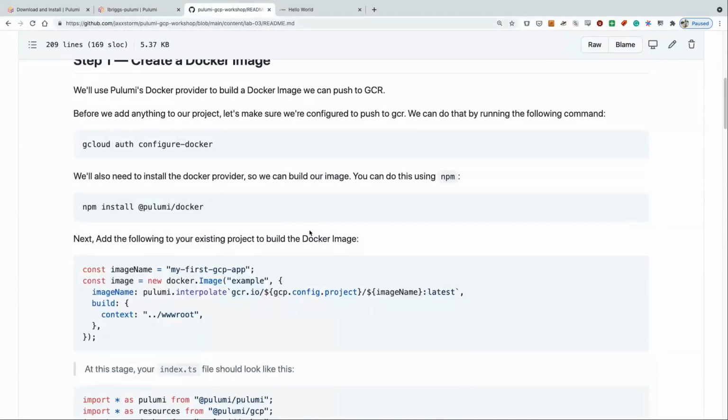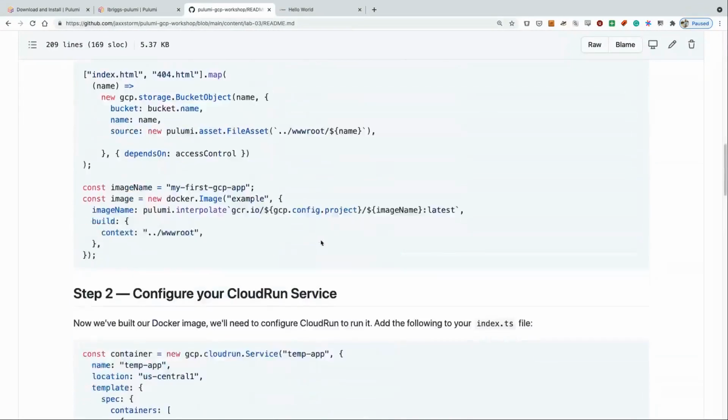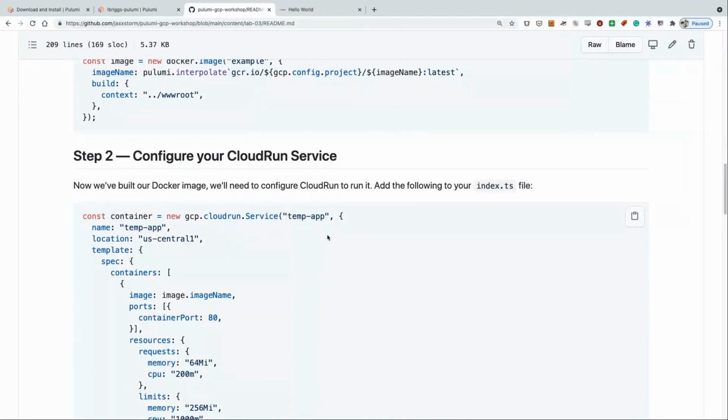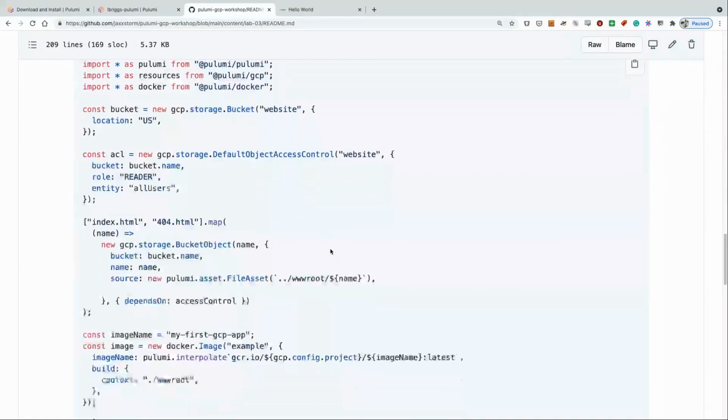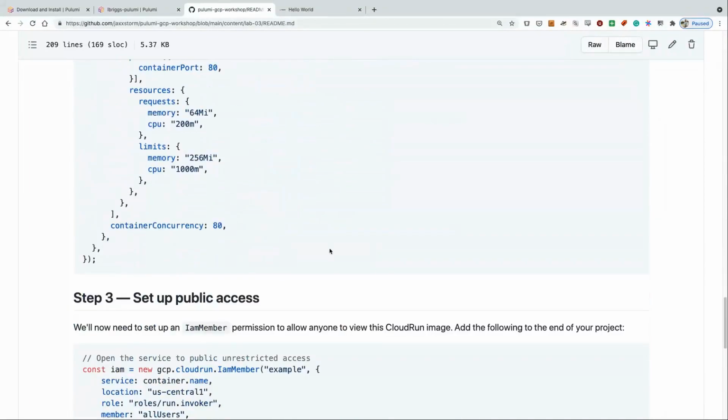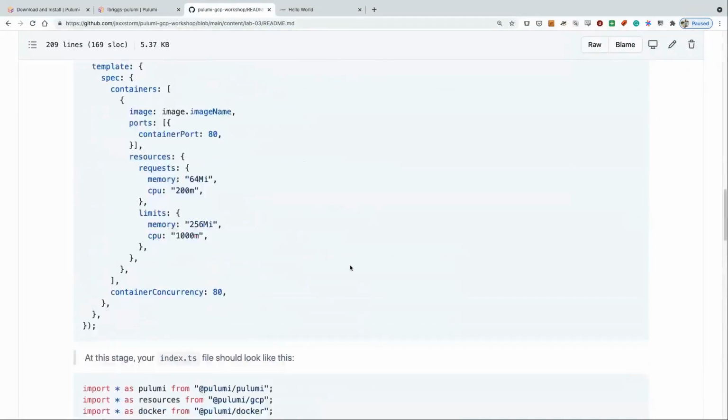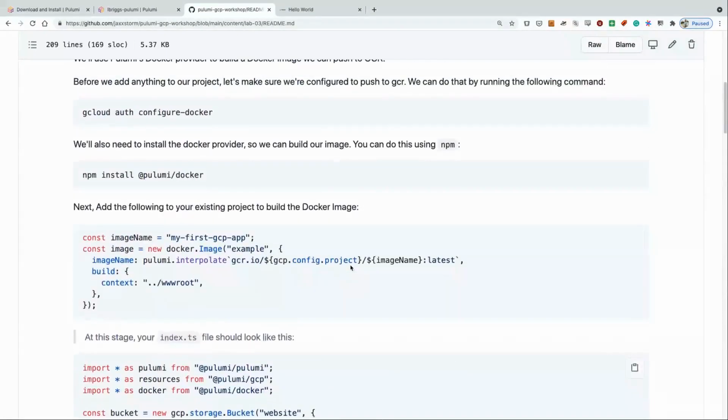So what are we going to do here? We're going to build the Docker image using the Pulumi Docker provider, and then we're going to configure a Cloud Run service to actually run that image. And we're going to do it in the same project just to keep things nice and simple. So we're going to provision this same application twice.